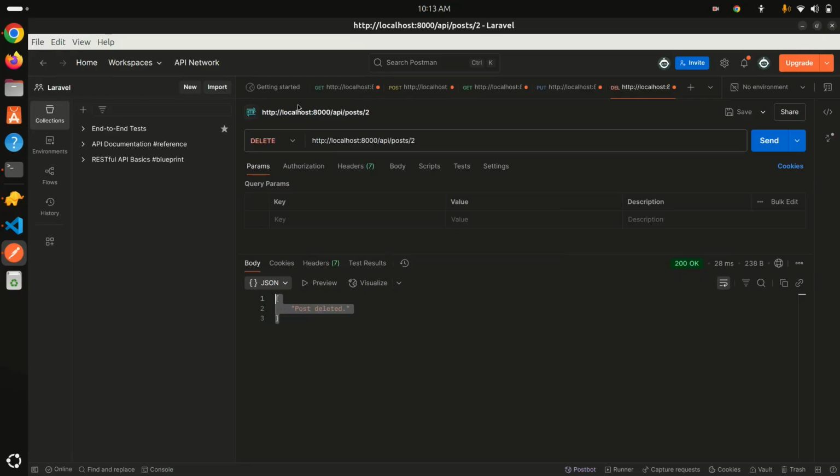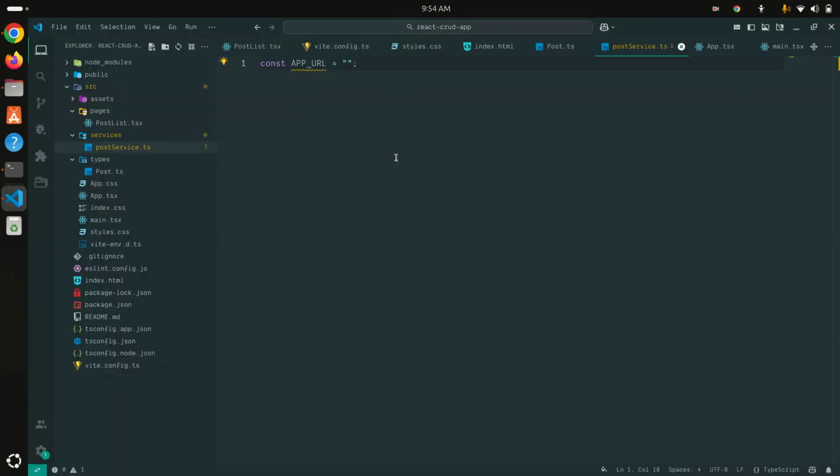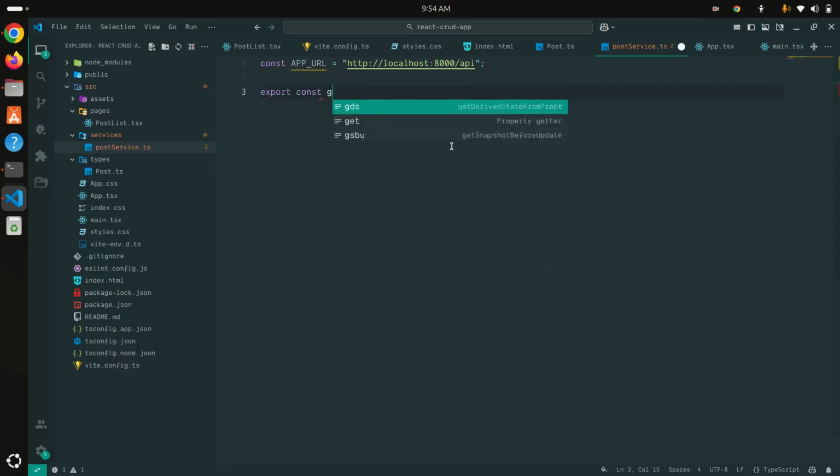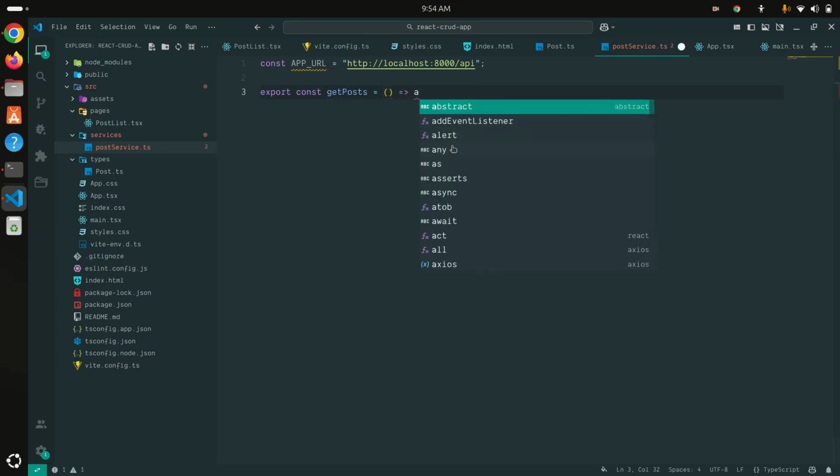So you can use it in our application as well. After creating the API, you need to paste your API URL over here, and next I'm going to create one function called getPost, and we are going to call the API and get all the posts using Axios. So let me just write export const getPost equal to function. Okay, and then here I'm going to use Axios.